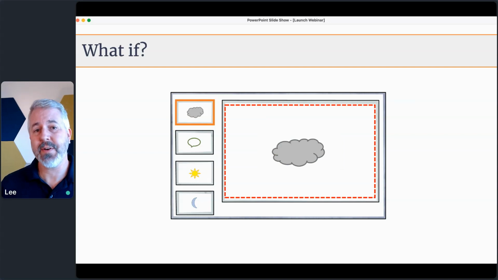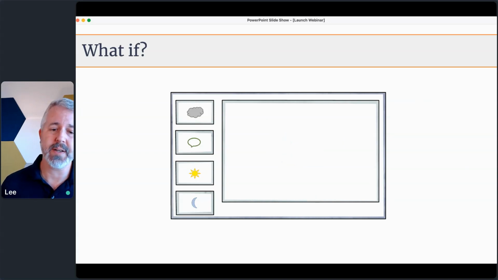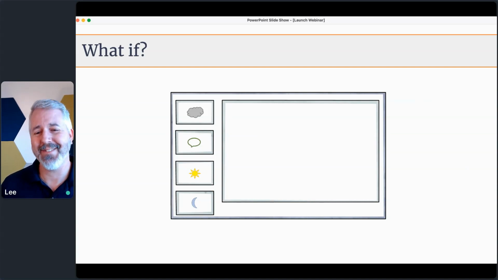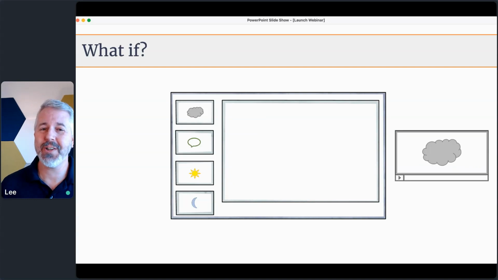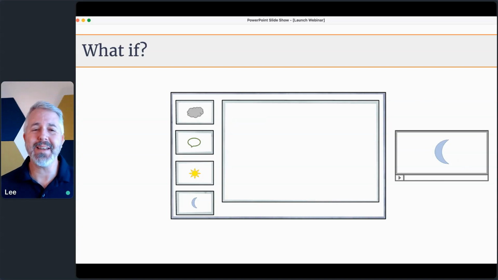So you turn on the screen recorder, so it's recording what's on the screen, and then you simply step through the slides. And then when you're done, you tell the screen recorder to stop, and then it says save as video, and the PowerPoint or Keynote spits out a video file of what you just recorded within those slides. Now, that's it. That's the big idea of how to do this.